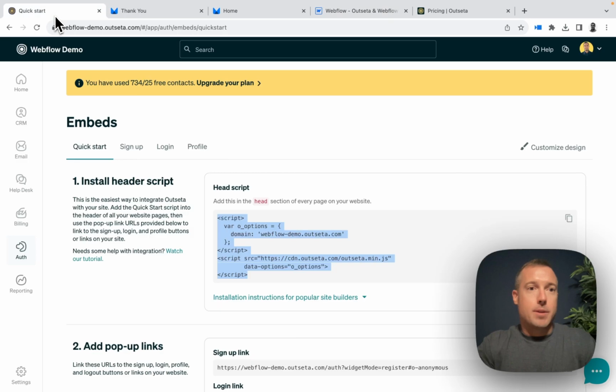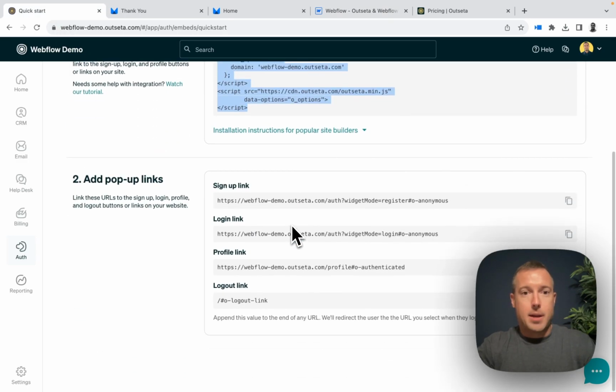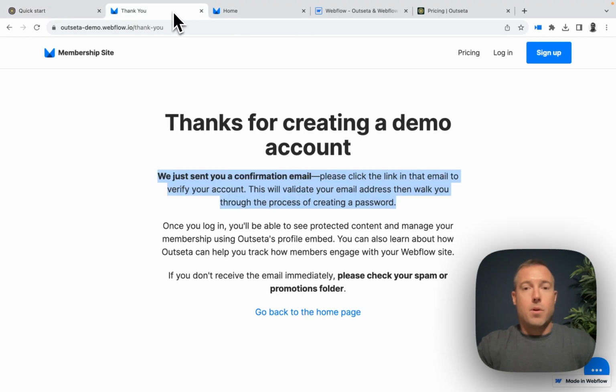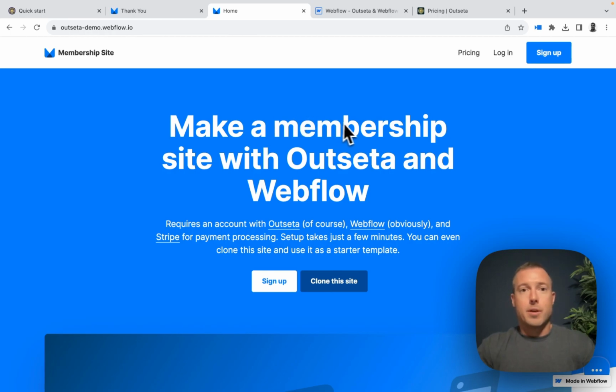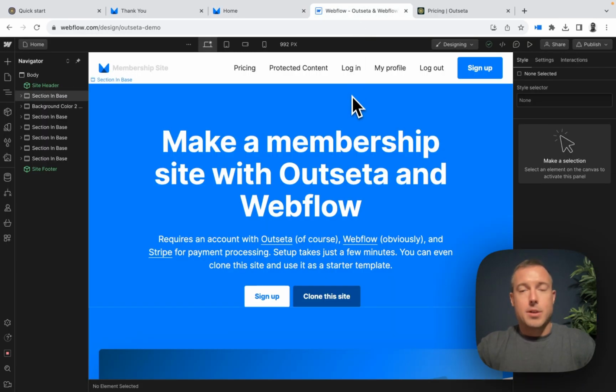And you'll see within Outseta, we provide on this very same page, sign up, login, profile, and logout links. If you open up the public version of this site, for example, you'll see there's a sign up button, you'll see there's a login button here. And if we open the actual editor, any site that you're working with, you're going to want to add 4 buttons or links. It's going to be that sign up button, that login link, a my profile or my account link, as well as the logout link.